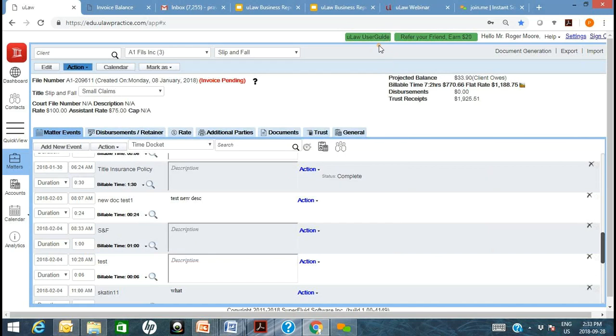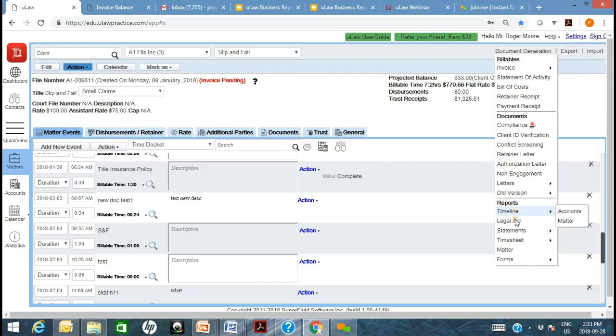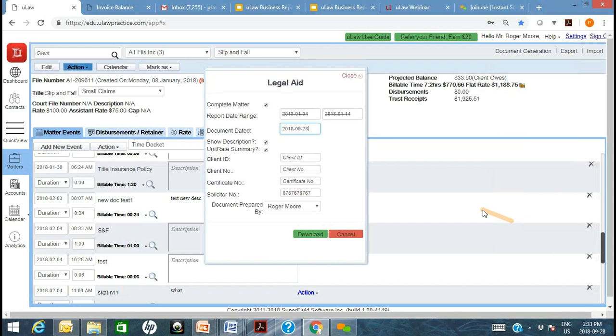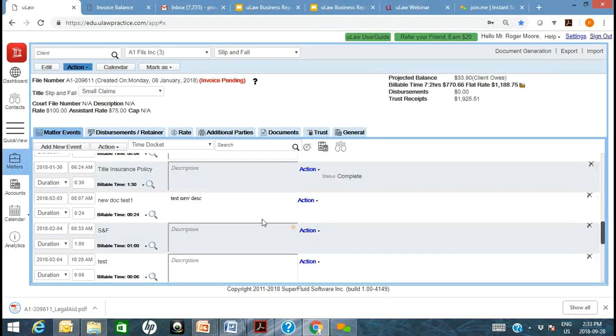When I talk matter, did you docket, did you disperse, did you generate an invoice, etc. All right, so within that same file, we looked at timeline. You could actually generate a legal aid report in the format where you can provide your client ID, you can provide your client number, a certificate number if you're dealing with legal aid, right? And this gives you a report or a document in a legal aid format.